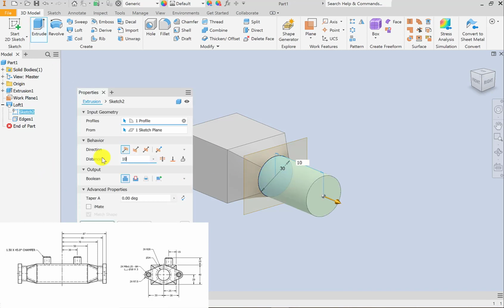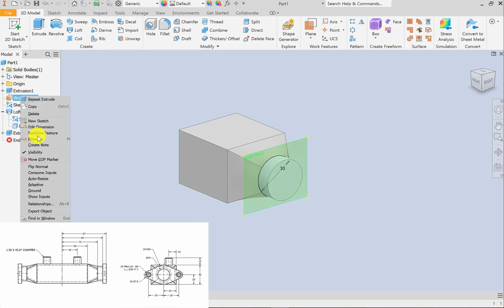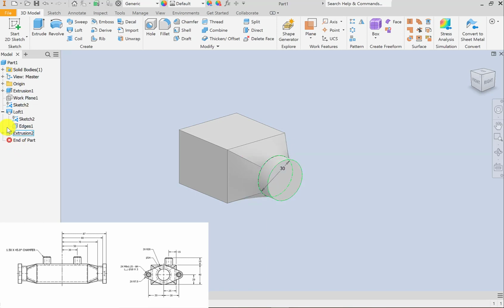And I'm going to make the work plane invisible so that we can only see this part of our sketch. And we can do the same with the sketch I just made visible. So there we have it.